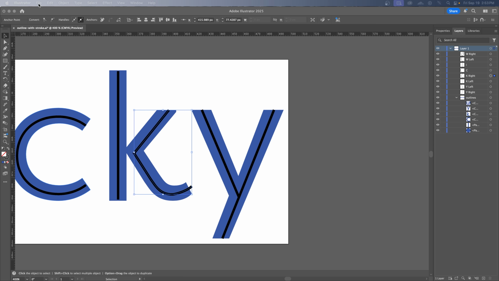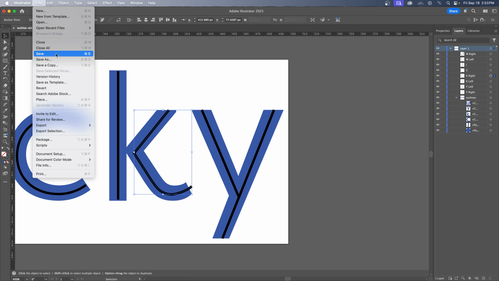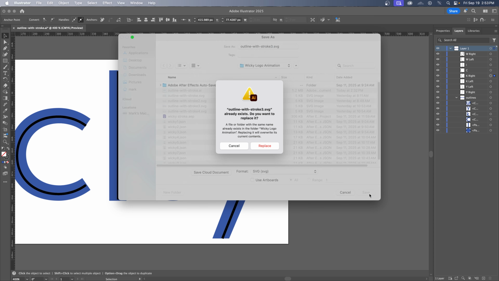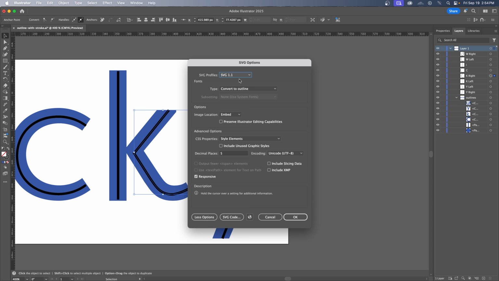Once you're happy with how everything's looking, go up to File, Save As, and we're going to save this as an SVG. I'll give this a unique name up here, hit Save, and I'll just replace that one. Then make sure the settings are pretty similar to this. You can keep this at 1.1. If for some reason you have SVG fonts, you may want to convert them to outline, embed. I'm having the decimal places at 5. This is the detail of a curve, so you may want to increase that if you run into any issues. Then just hit OK.